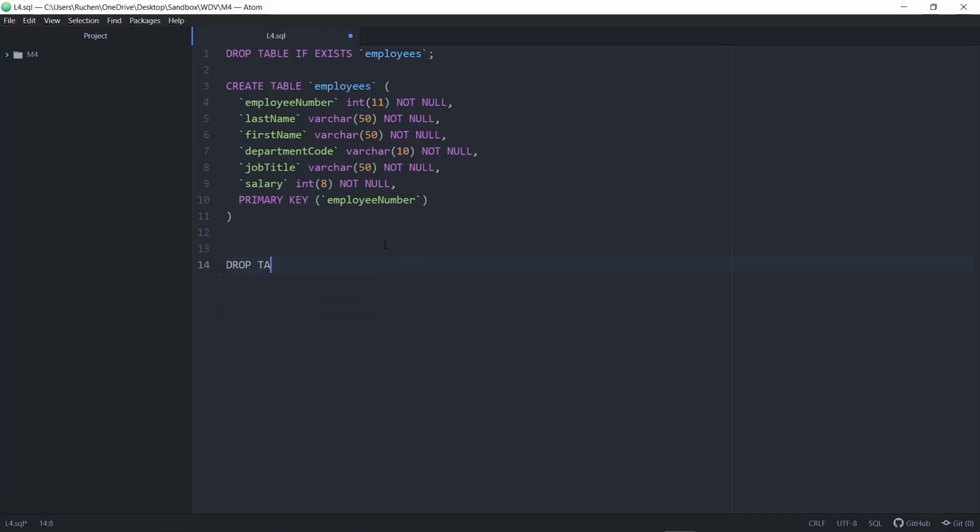Let's actually just copy what we have at the top over here. I'll paste that over here, and I'll change this to departments. Great. So now I'm simply going to create the table, and I'll say create table, and this is going to be departments, and then I'll start adding the columns.